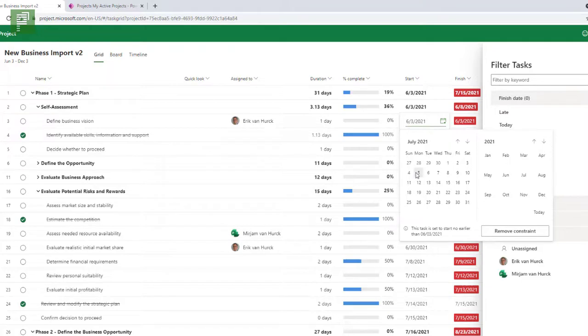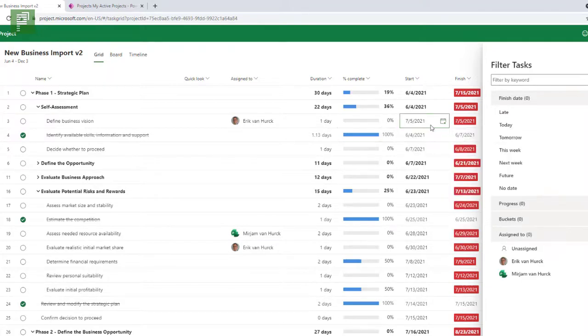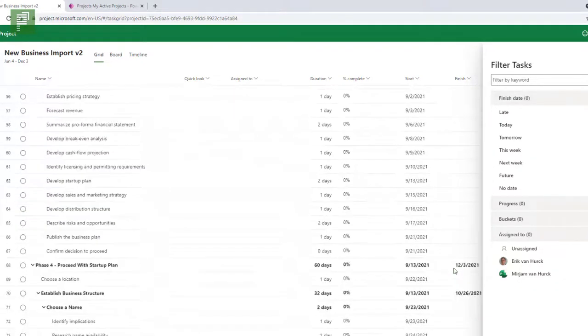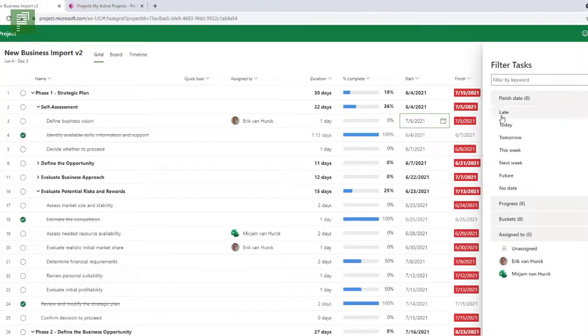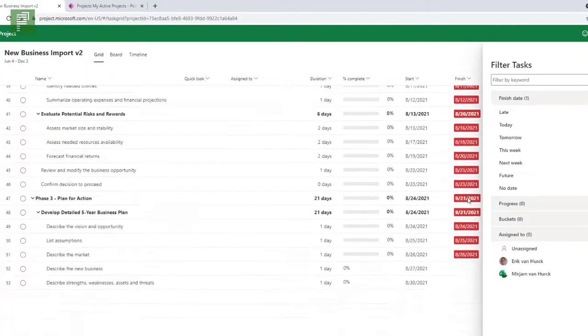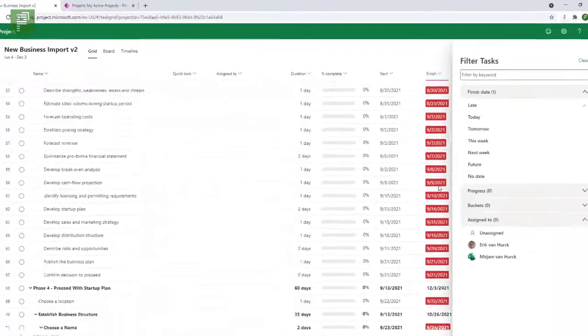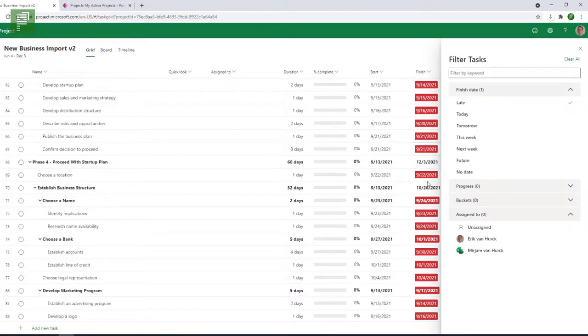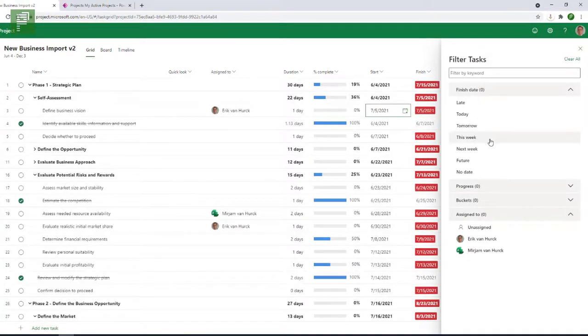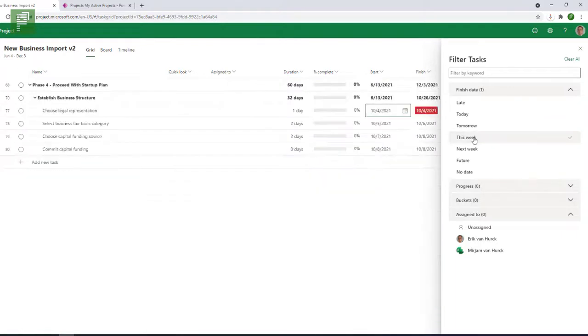So let's start this a little bit more into an environment that we know won't produce only late tasks. Still, there's a lot that is late, but that's okay. So let's see every task that is late, and you will see that there's fewer tasks in here than used to be. Now let's have a look at everything that has a due date this week.